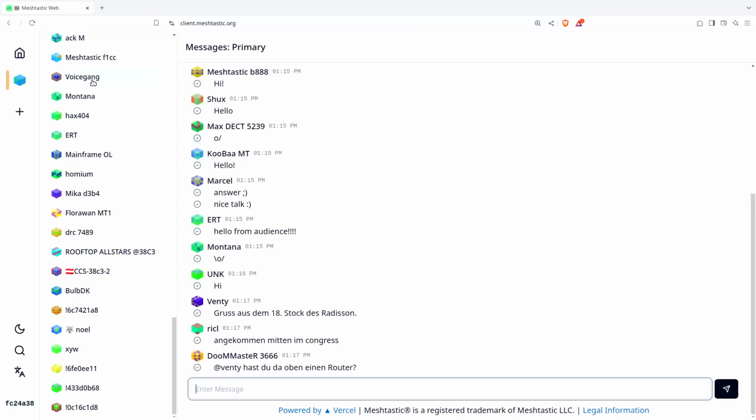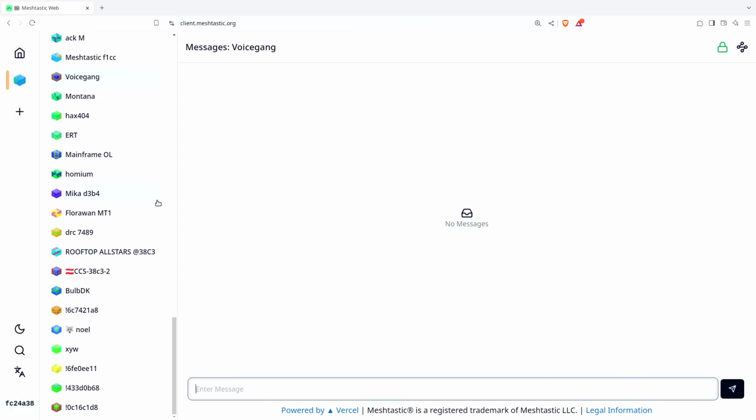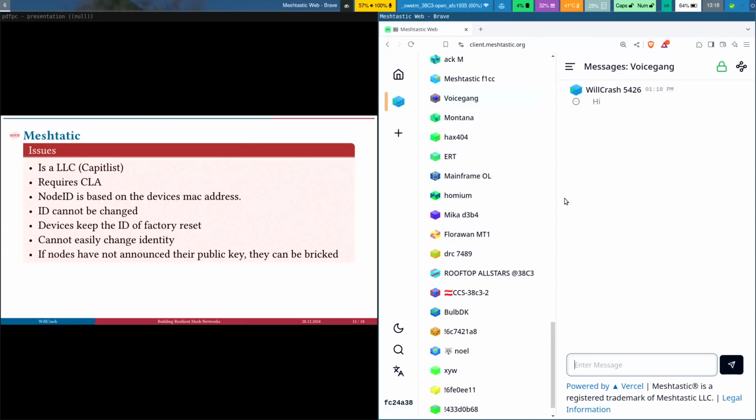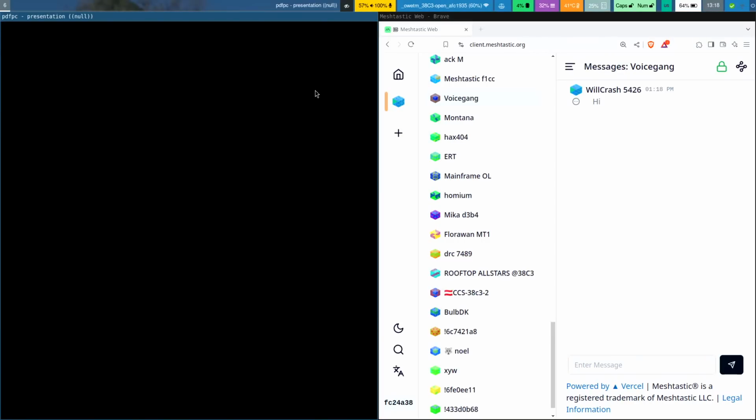Okay, we're just going to use voice gang. This is now different than the other message. There is a green lock up here. For anybody who does not have a green lock on their device, please update your firmware. I could spoof your public key and then your device is bricked. This is a topic for later. If somebody gets a message and wants to respond, I'll check in a few minutes.